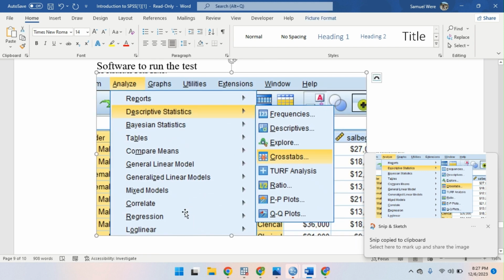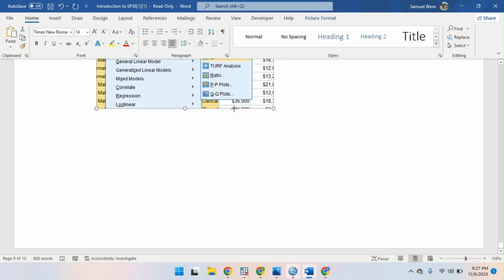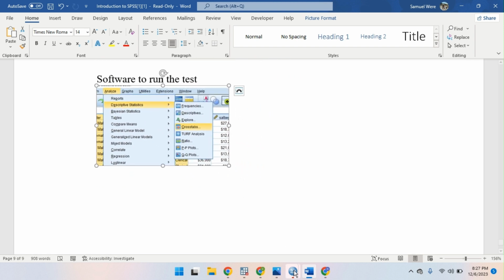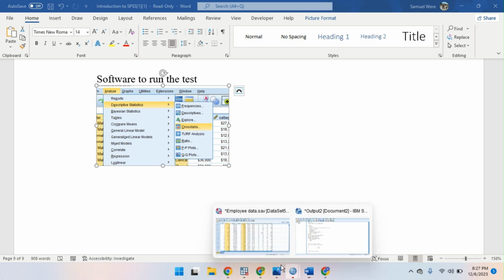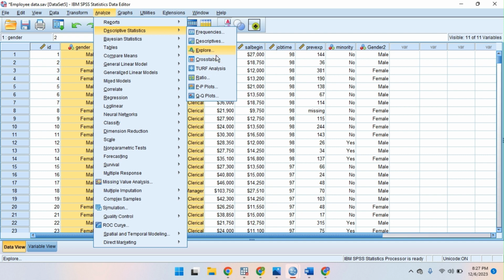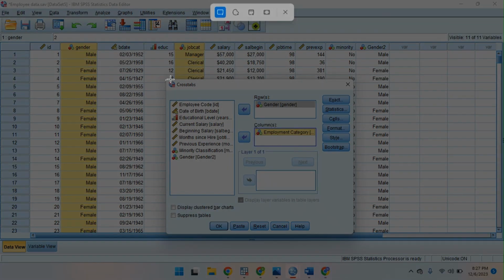I'll let it be a little bit small so that the other part can fit. So I'm doing cross tab: analyze, descriptive, cross tabs. So you can see we started with explore, and we have continued downwards. For gender, it doesn't matter which one goes to the rows and which goes to the columns. You can interchange them. So this is the next part. Just transfer that one.